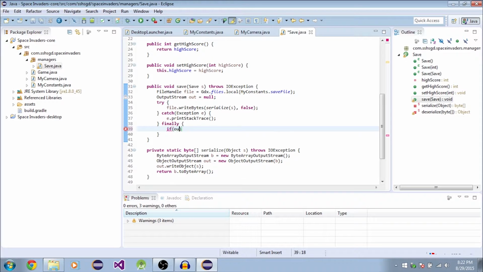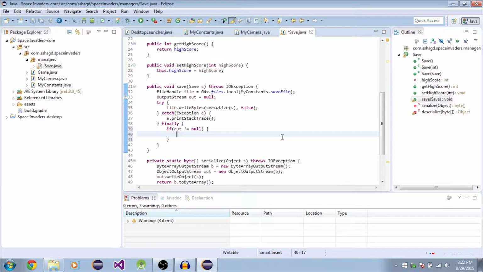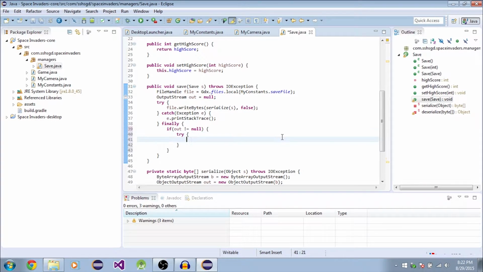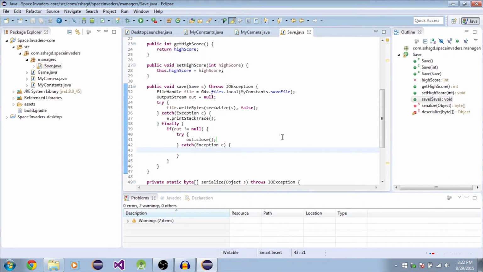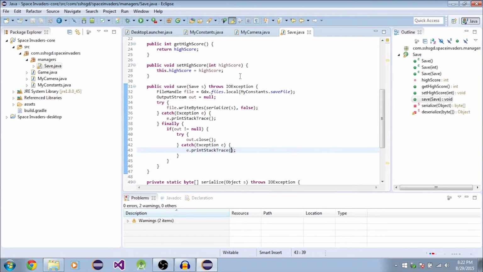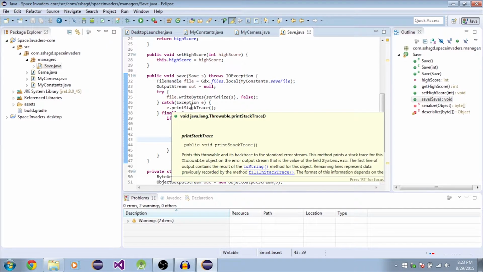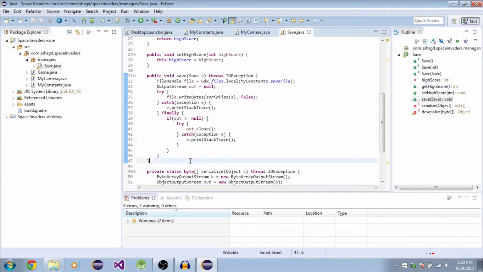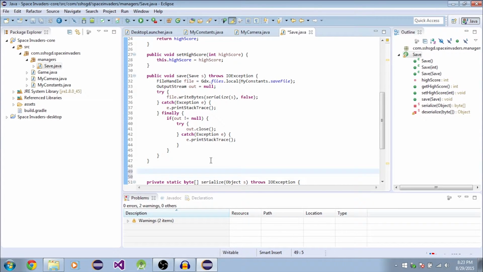So if out is not equal to null, we have another try catch. So try, catch exception e. It's going to try to close the out, and if not, it's going to e.printStackTrace. Okay. Not giving it an object. Okay. So alright, cool. So we got that done, which is good.